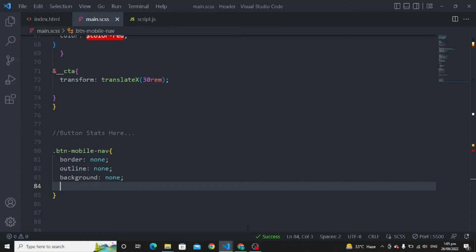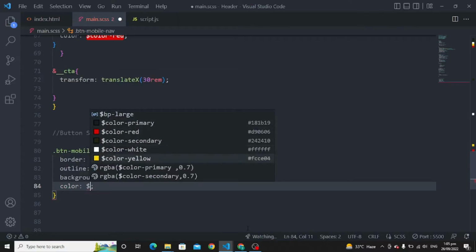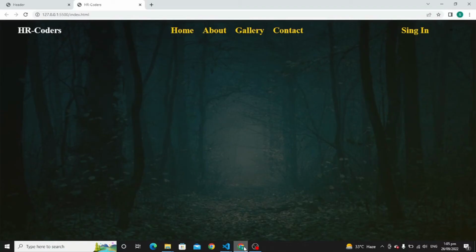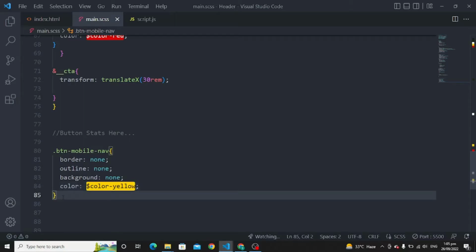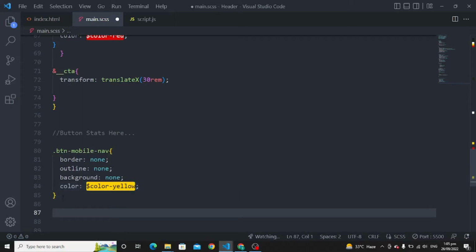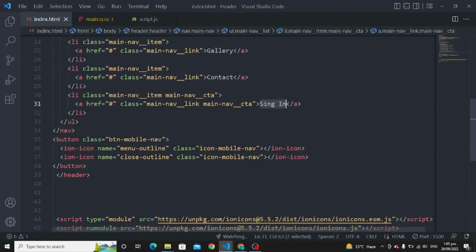I want to change its color, so we can write color and we can use the same color. Okay, then it's its color. Okay, and now we can change its size. For this we need to move to icon mobile nav. You can also copy them from here.